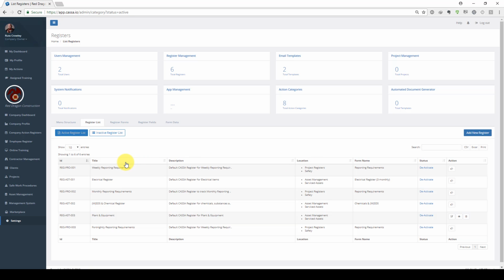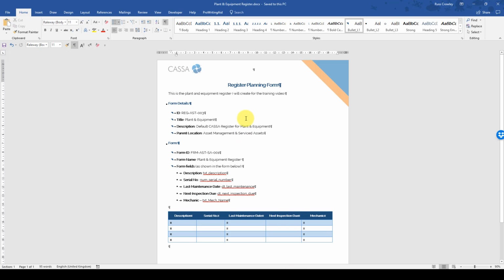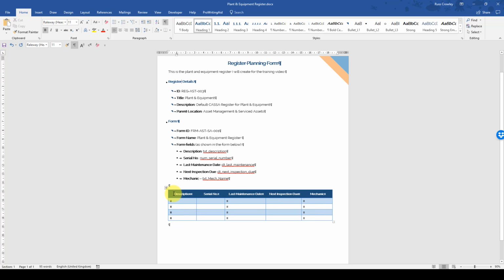Now you can do this on the fly, but we would thoroughly recommend that you actually plan your registers because these details are what you're going to need. We've got a planning form, which you can download in Microsoft Word, and this is essentially what it is. We have the register details, and then we have the form information. Here's just a little table view of what my form is with the header row, but the fields are actually written here as well.